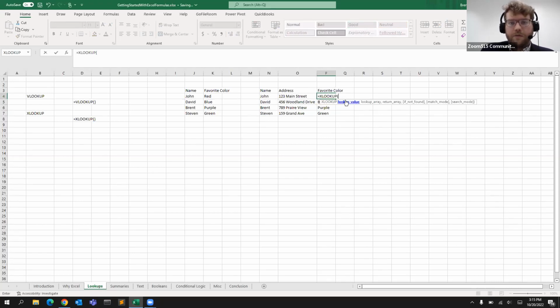Once again, XLOOKUP wants a value to look up, and we'll give the name. Here it's asking for a lookup array and then a return array. Instead of the whole table, it wants you to directly specify the lookup array, which I'm going to look up in these names, and the return array right here. And as long as these are the same length, this will work.